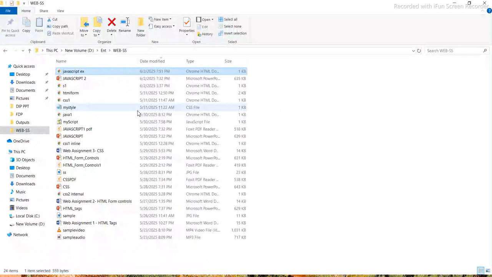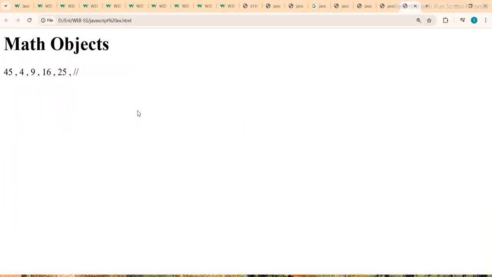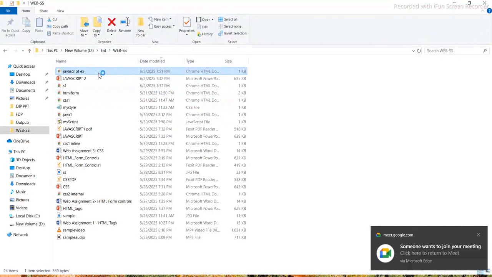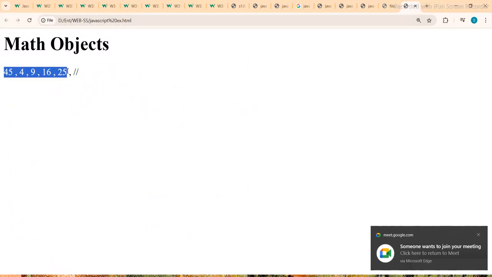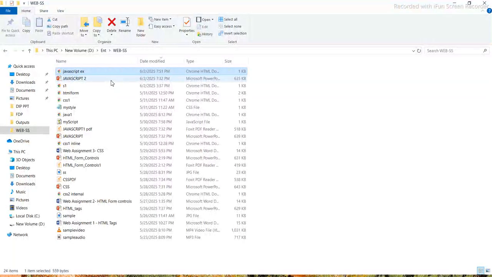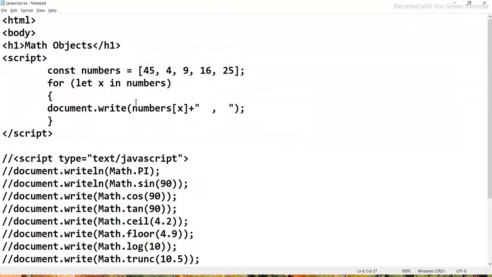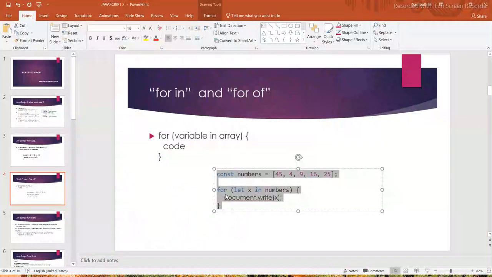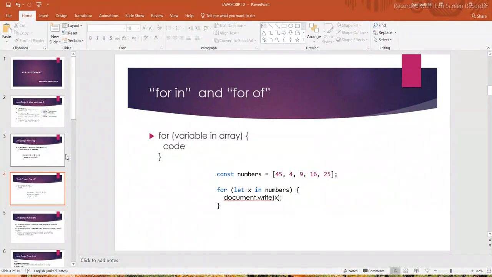So when I execute this, we'll get the same result. Let me execute this now so that you can see. Okay, so you are getting the same output. Clear? So either this is your formal way, numbers of x printing, or you can use x of numbers, so that will print the content of the array. That is one thing which is available in JavaScript, which is different from normal Java.